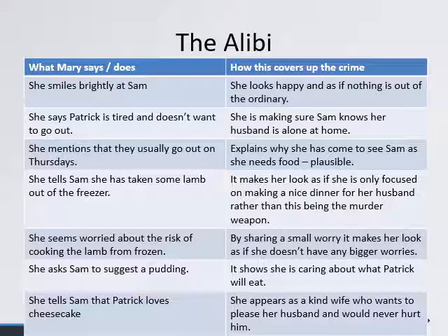If you think about this, this means that it could explain later why a possible burglar has entered her house and killed her husband while she's away. She mentions that they usually go out on Thursdays. Well, this explains why she's actually come to see Sam. This would be the reason why she actually has an alibi, because she needs food. So it's giving a plausible explanation for why she's out of the house while Patrick is in it.